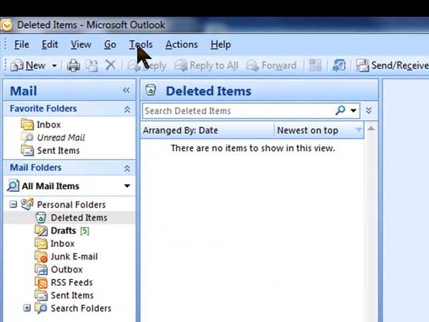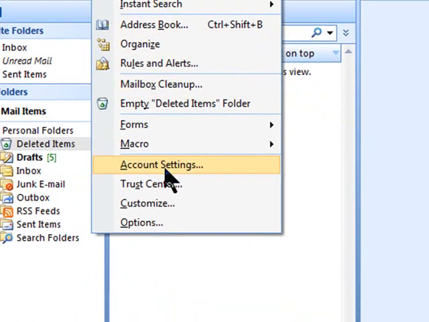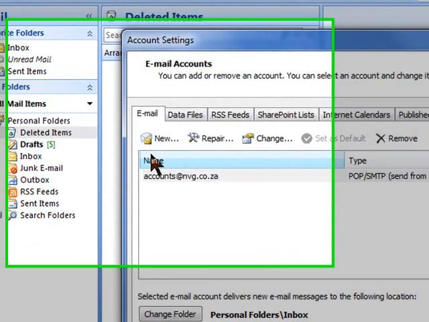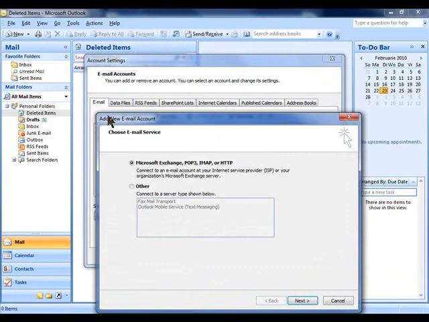First step to set up your mail is to go to Tools. Then go to Account Settings. Next, click on the New button. An Add New Email Account window will open.